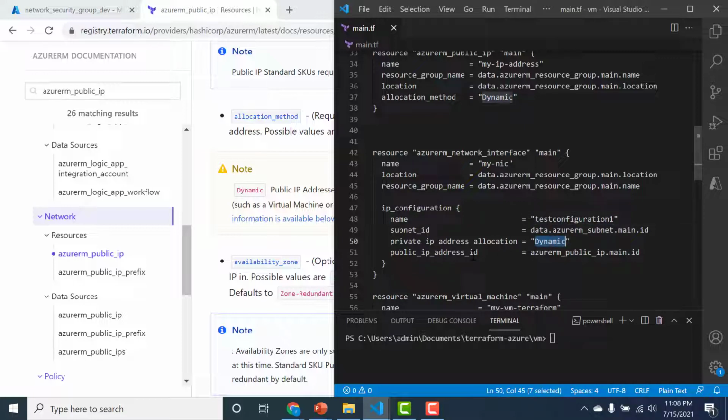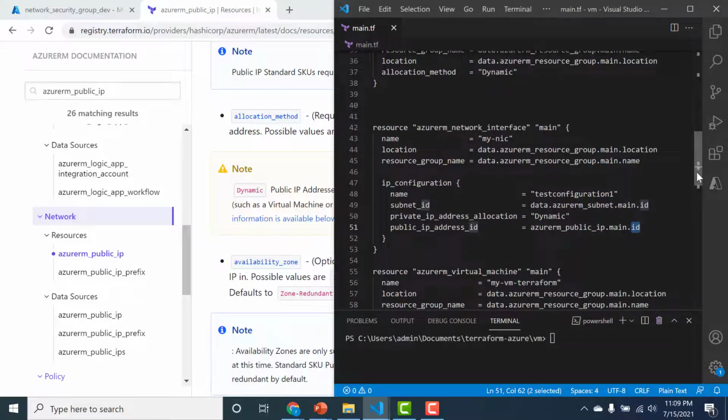And here you need to link your particular public IP address that you created previously. And again, this is the ID and not the name. So you should always remember that this particular ID is only created after the apply is done. That is, after the resource has been created.